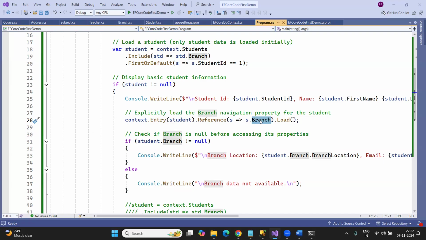Because in a class, I can define two types of navigation property. One is reference, another is collection. Yes, if a collection is there, then you have to use the Collection method, and using the Collection method, you need to specify the collection navigation property. So using this Reference method, I cannot specify this collection. If I specify this Courses here, it will not work, right? So let us see.